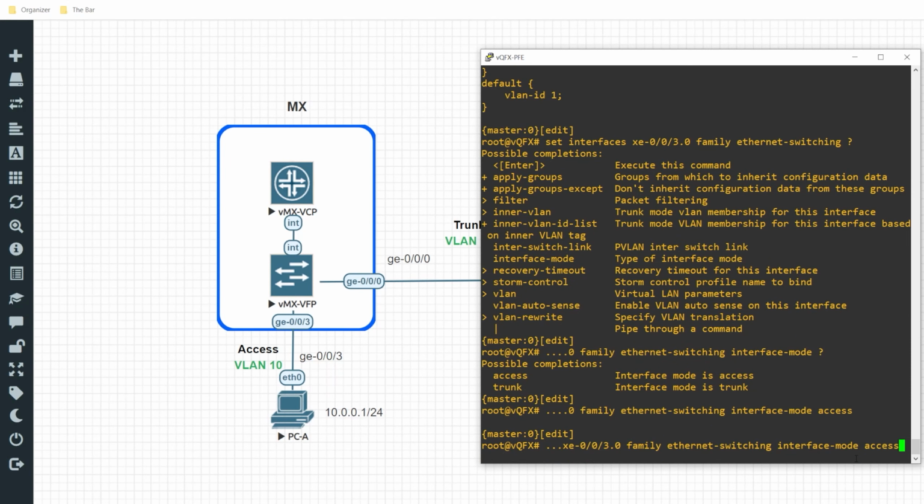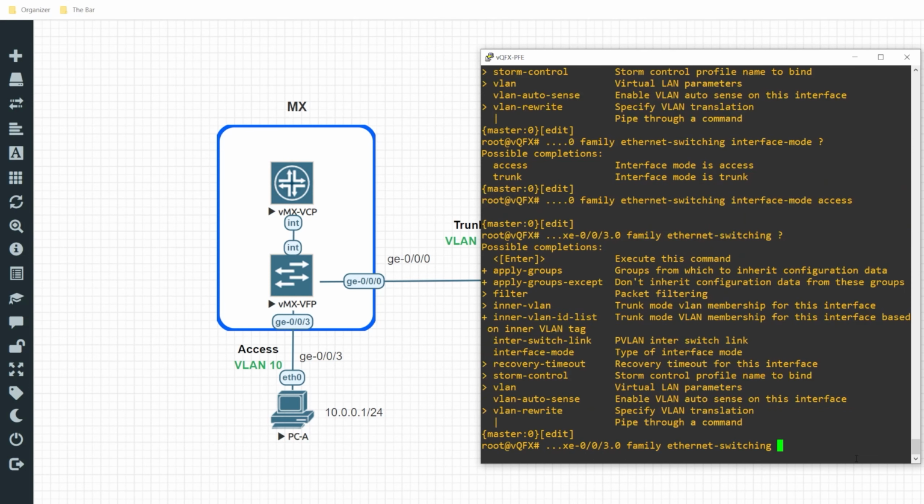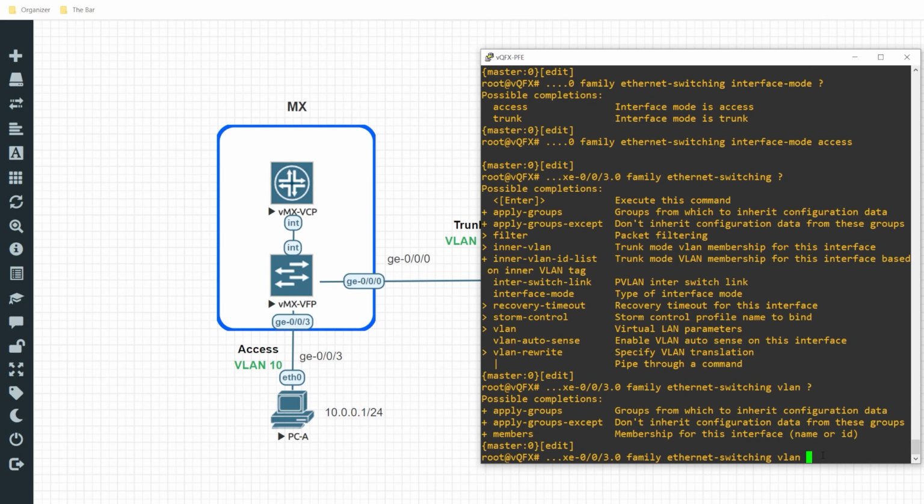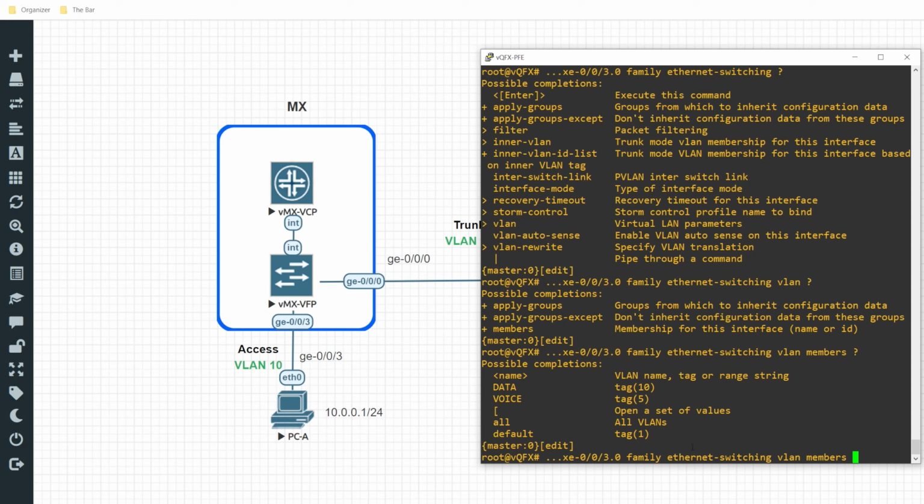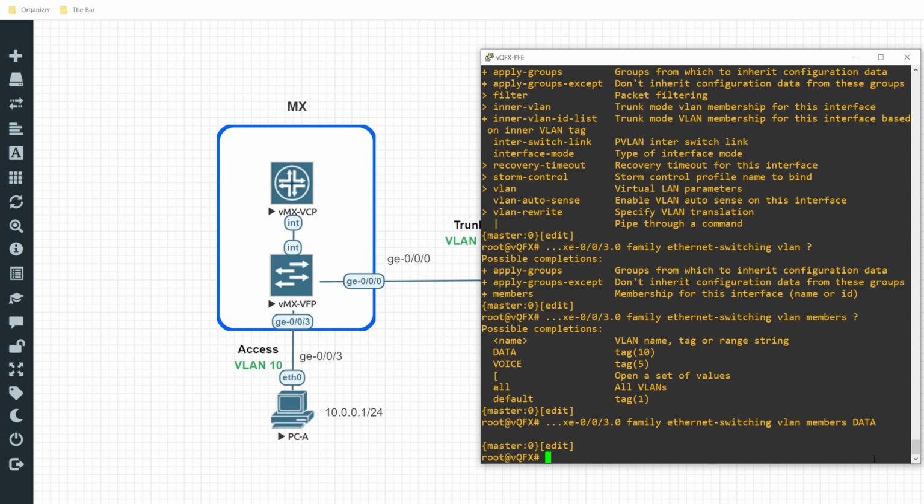Now I also need to specify the VLAN that'll be assigned to this access port. And I do that by specifying the vlan parameters. So I'll issue vlan, another question mark for context sensitive help, members. And here is where I specify the VLAN that this access port will be associated with, data. All right, that is configured.